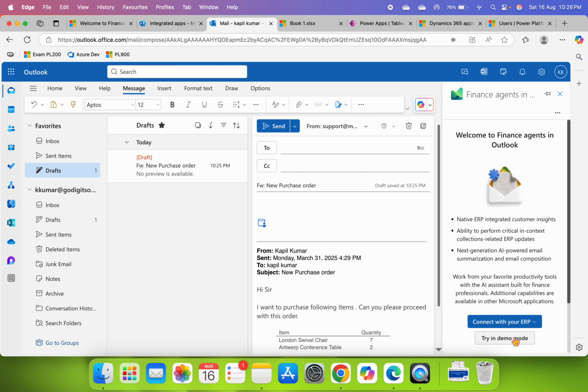If I want to use it in demo mode, I can do the same. Click on this, and it will just give you an idea, a look and feel of how we can use this. But don't worry, we will try to see it in the next part. So this is the whole thing about Outlook.